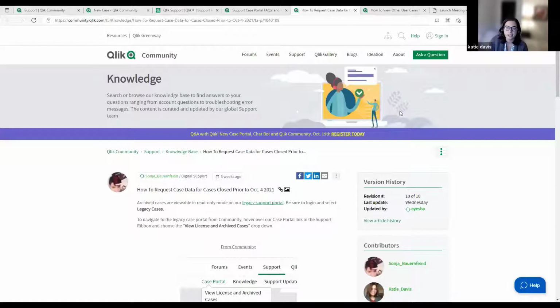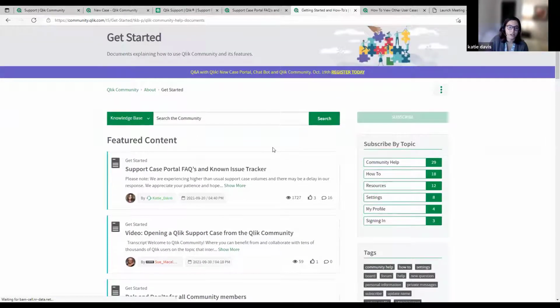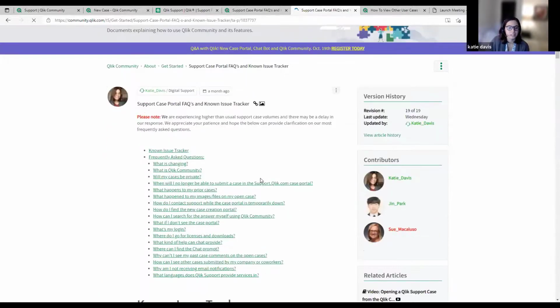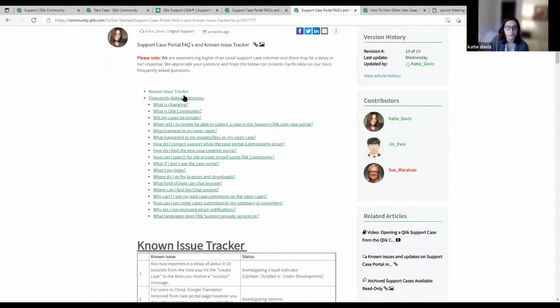So I am sharing my screen now. Under our top ribbon here in Qlik Community, under About, if you make your way over to Get Started, it's the perfect way to get started with our support portal. The very top article here is our FAQs, and it also is tracking some of our known issues. So we can show what is on the list to be resolved. A lot of them have been thus far, but we have a quick list of our FAQs, some of the questions you might see familiar that were asked already today.